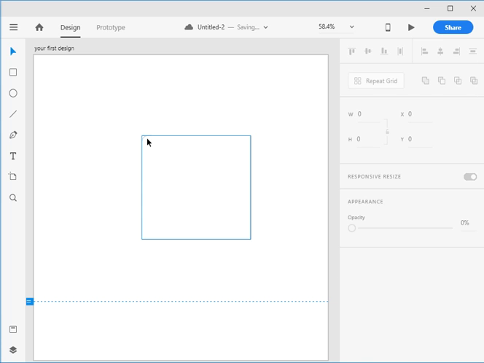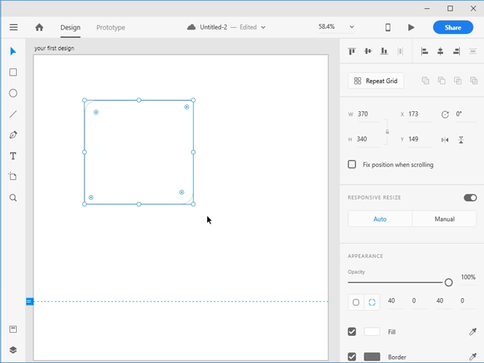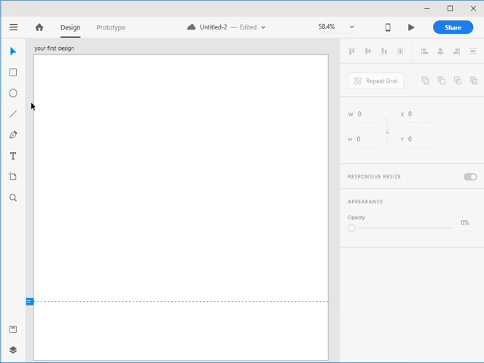So this round 20 is applied to your first corner, and there are four boxes, and you can also add the values manually. Like if you are creating a design which has two corner radius, you can simply add the 40 values to your object. So this is how our rectangle tool will work.